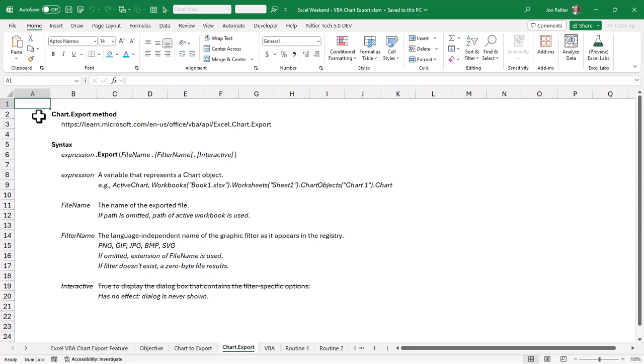It could be active chart, or it could be a variable that is fully referenced by workbook, worksheet, chart object, and chart. The various arguments of this method are file name, which is the name of the exported file. It may or may not include the path, but if you omit the path, the path of the active workbook will be used. Filter name is just the name of the graphic filter that's stored in the registry. It could be PNG, could be GIF, could be JPEG, bitmap, or SVG. I think also TIFF is supported, but I don't use TIFF.